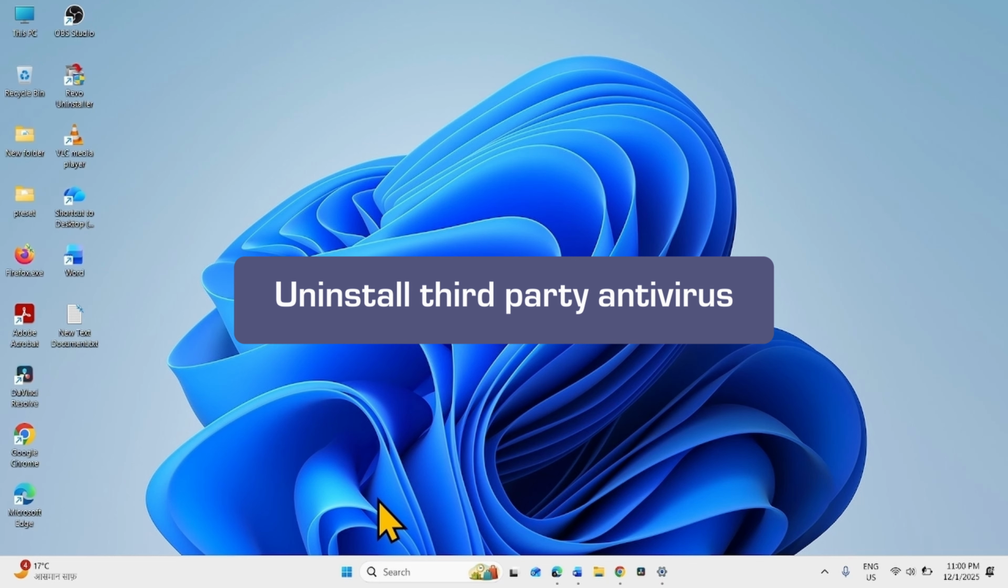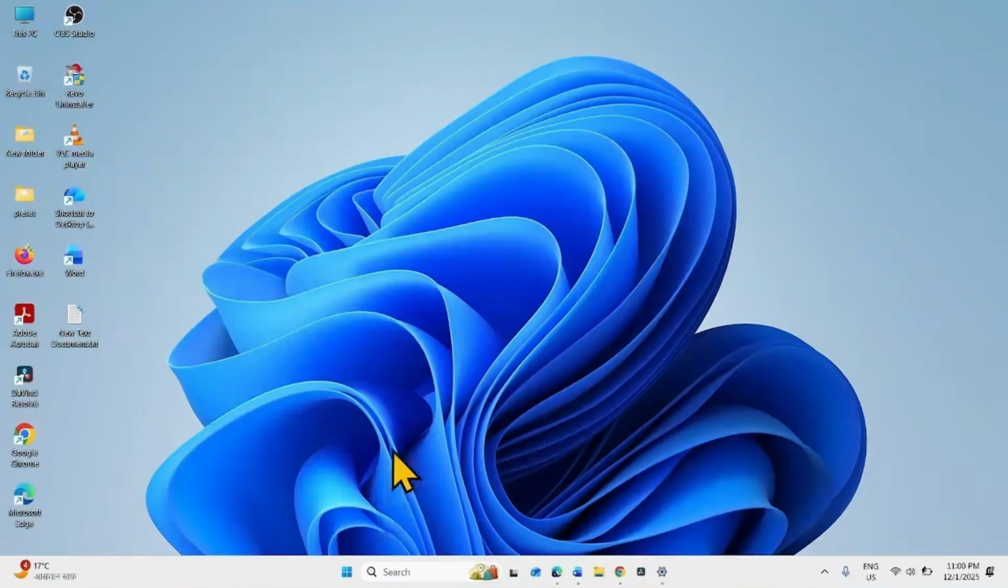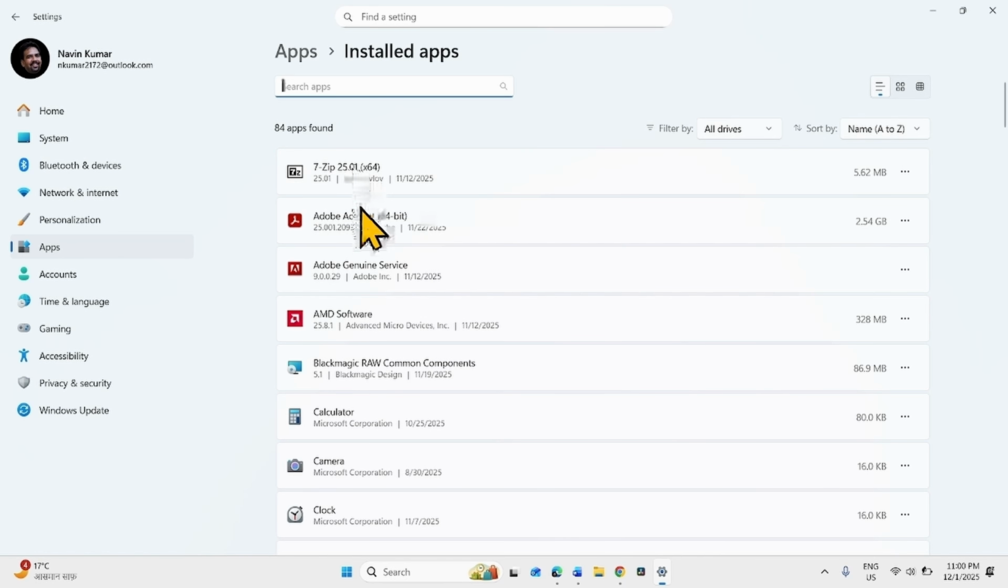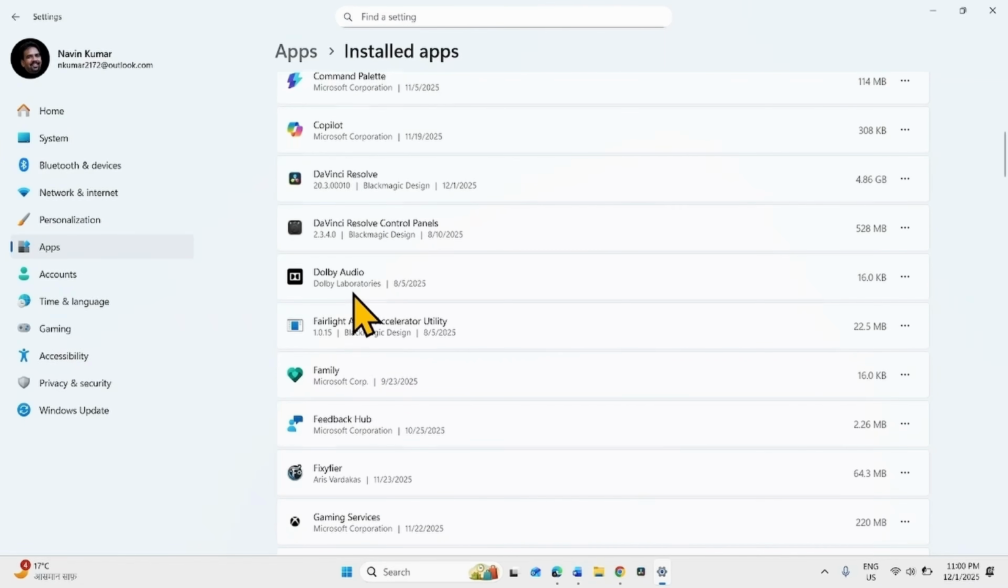uninstall third-party antivirus or other programs like VPN app, anti-cheat, voice meter, driver, Bing wallpaper. For this, right-click on Start, select Installed Apps, find third-party antivirus if installed. Also check for VPN app or anti-cheat program or voice meter. Sometimes Bing wallpaper also trigger this issue, so also check it. Once found, uninstall it.